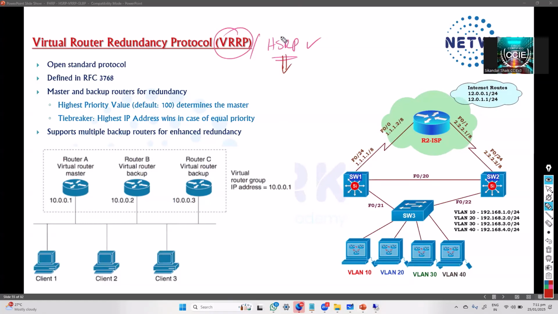But there will be a few differences we'll try to understand. And also, if possible, we'll try to verify the VRRP configuration as well. So the first major difference is it's a standard protocol.